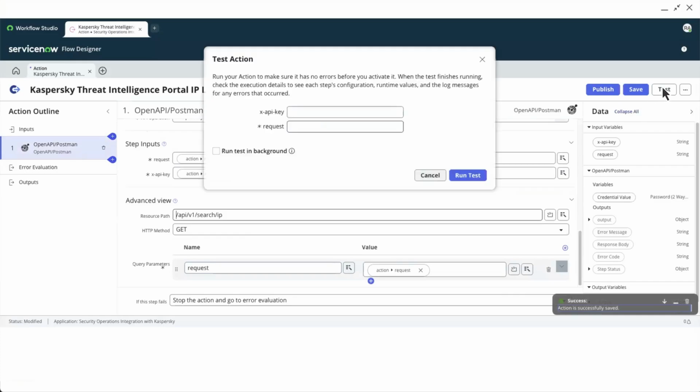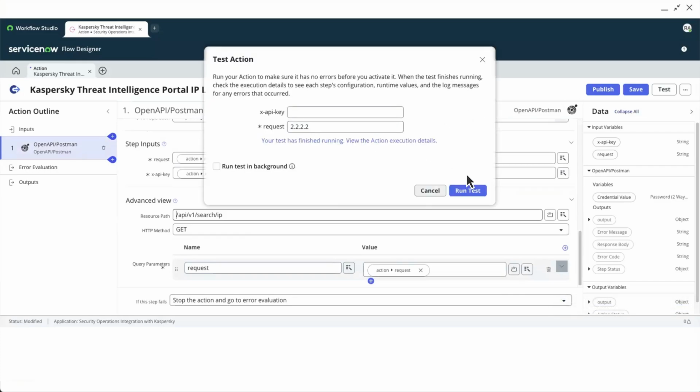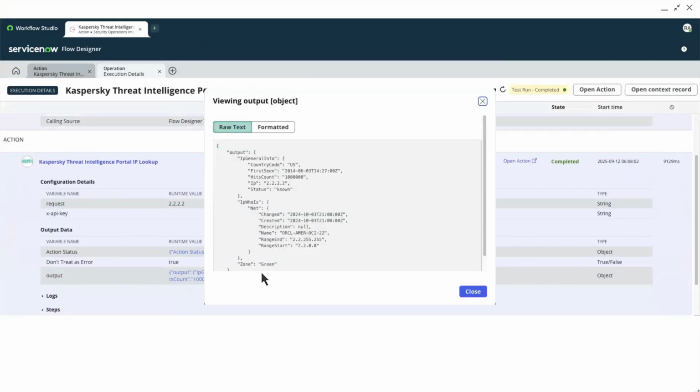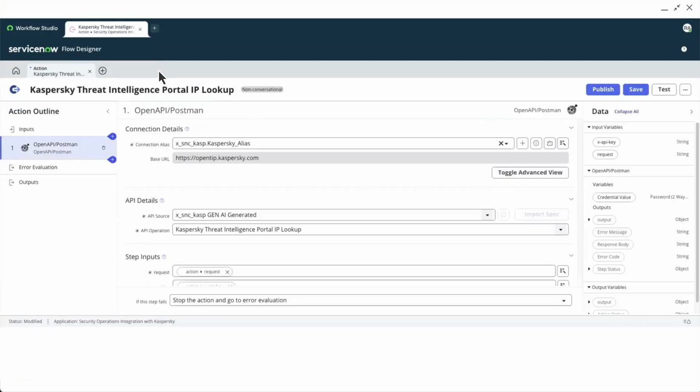and test the integration with a sample IP address. Test execution is successful. Double-check the request and response. If everything looks good, go ahead and publish the flow.